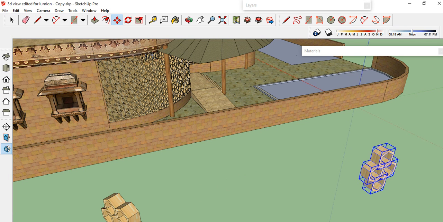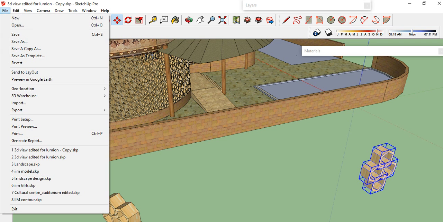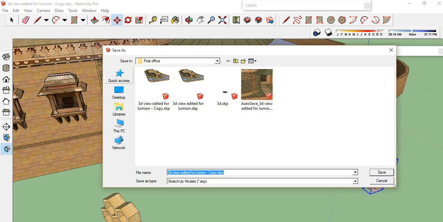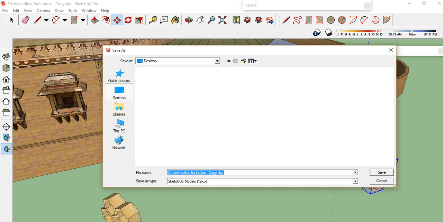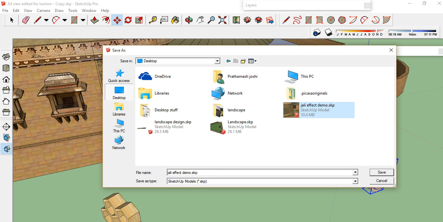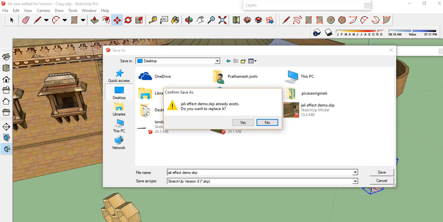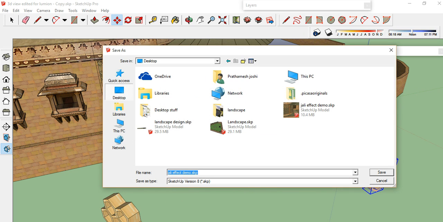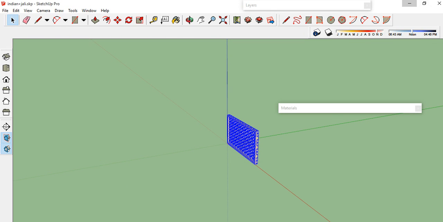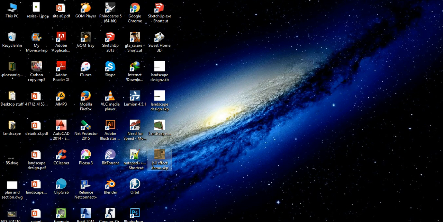So after you finish your model, save it in a previous version, preferably SketchUp 8. I'm going to save it on desktop. Jolly Effect Demo, SketchUp version 8, and save. You can see the Jolly Effect Demo file here.